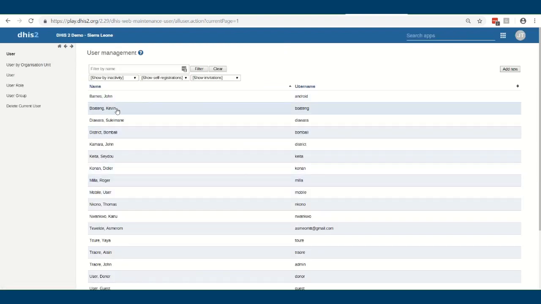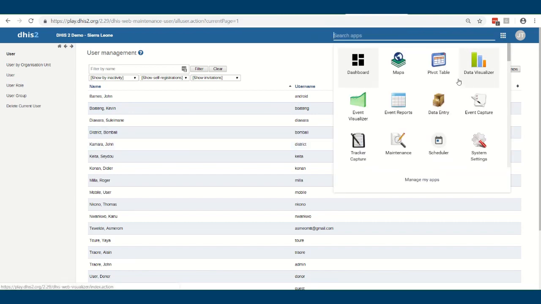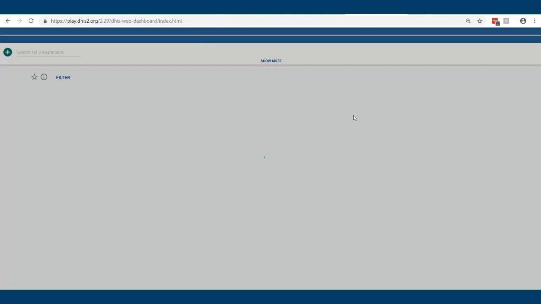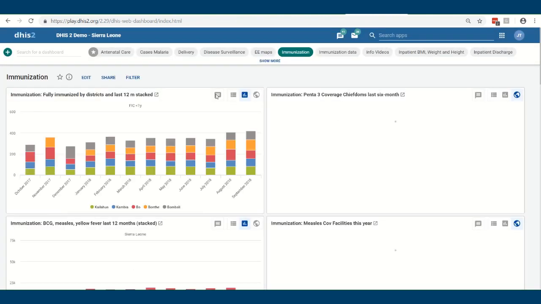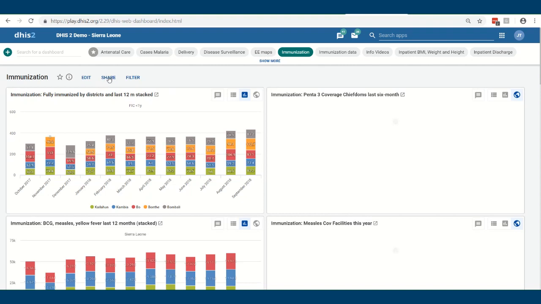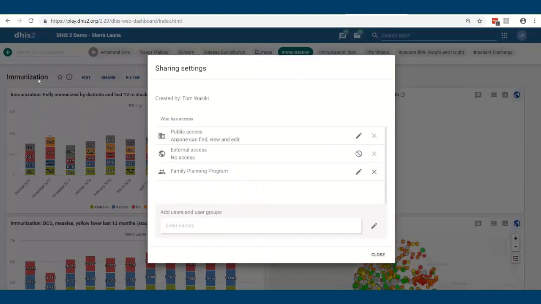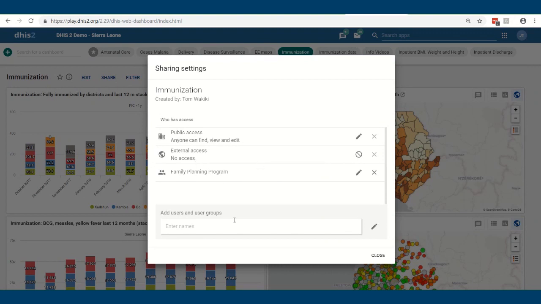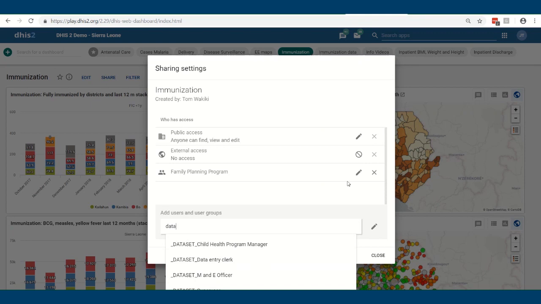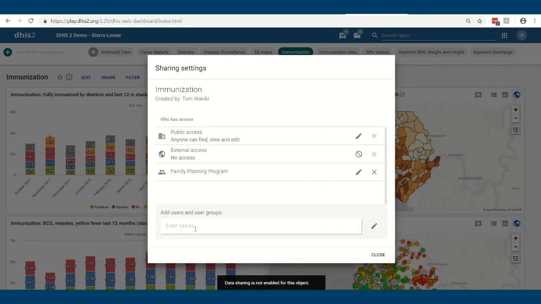So setting up users is very reasonable. It's not too difficult. There's nice documentation in the user guide on the DHIS2 website. In action, you can use, as I noted, the user group to share different pieces of information. So this is my immunization dashboard, and right now I could share it with, let's say, all the data entry clerks or a project or a program.